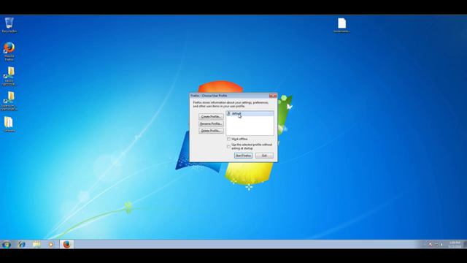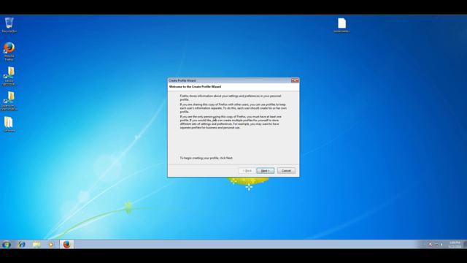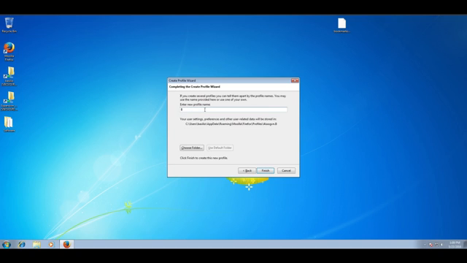Normally it just opens your default profile, and that's the only one you've got, so it doesn't ask you this. So what we're going to do is create a new one. We'll call this the blank persona.